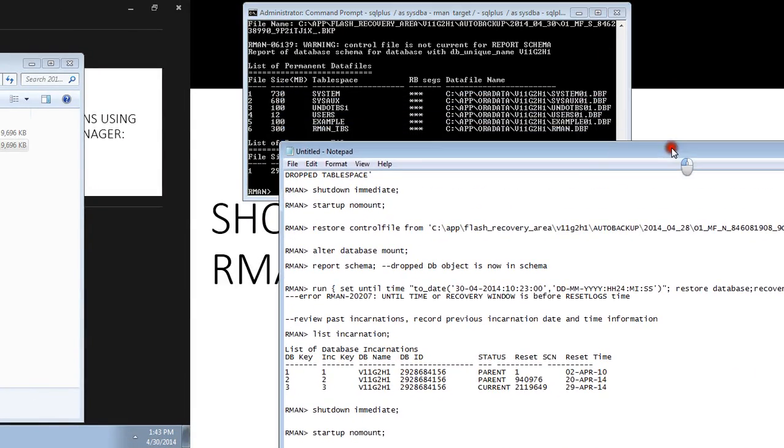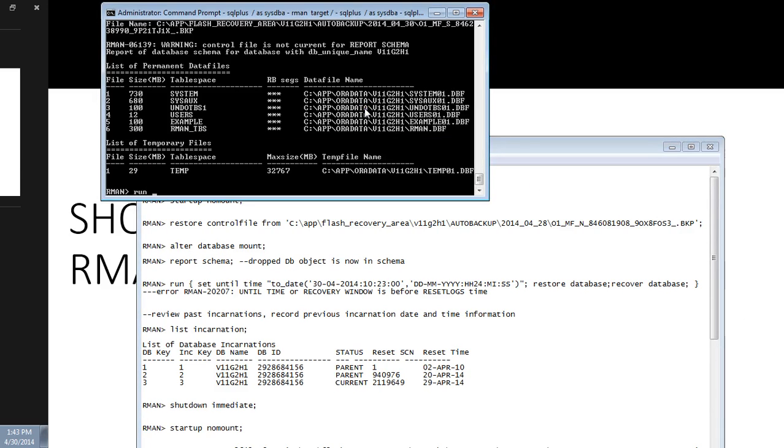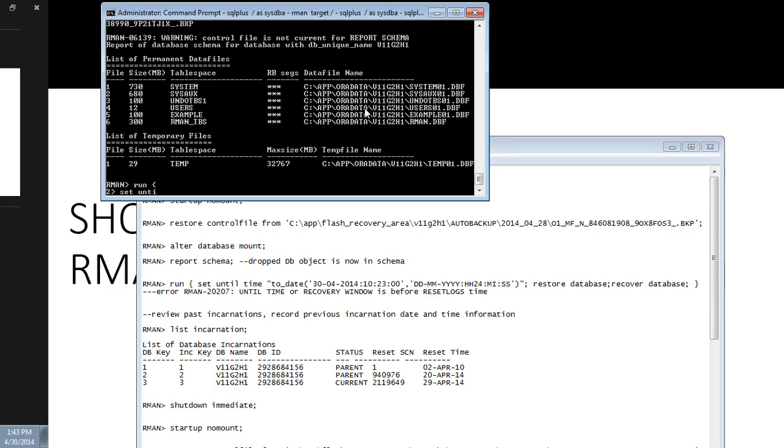What I'll do is I'm gonna bring this down, and so run curly brace set until time, and then double quote 2_date 30 04 2014 10 23, and then day, month, year, and then hour, minute, second. Okay. Close this out. Semicolon.